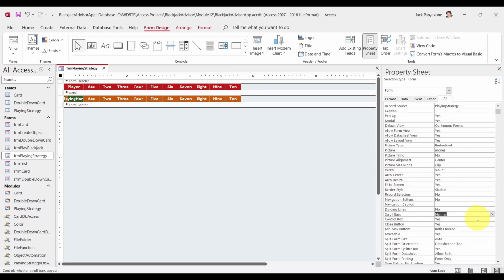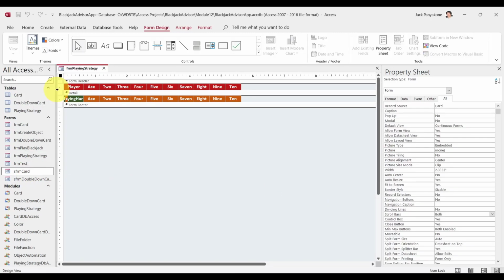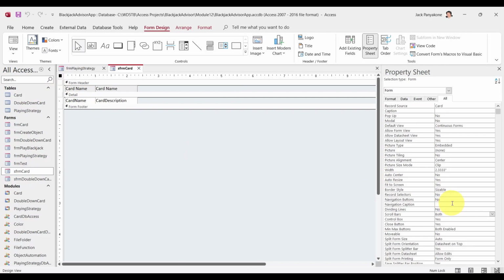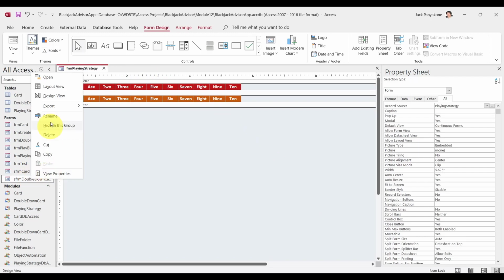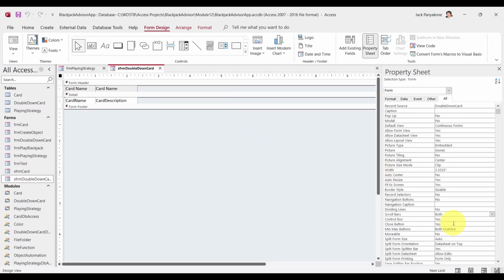Which one did we copy that from? Is it card right here? You know what, let's take a look at that. I was looking at something that says scroll bar right here. You see there? We only want vertical. I saw that and I said, okay, let's fix that. Save. And that's the same as this guy. Double down. So scroll right here, vertical only.